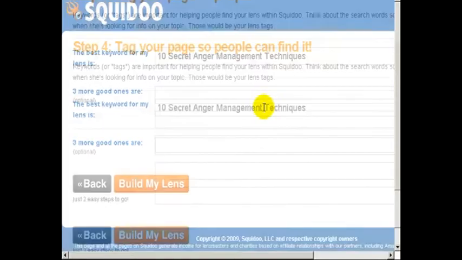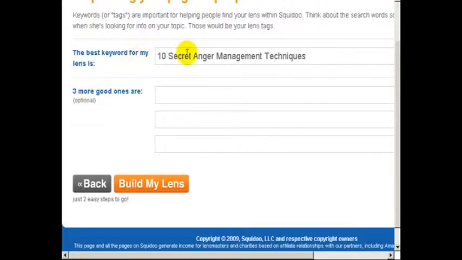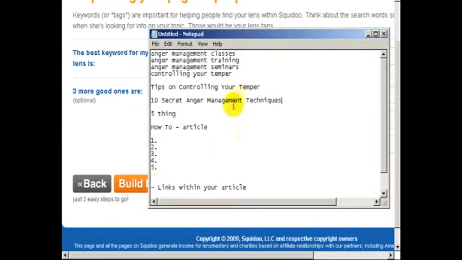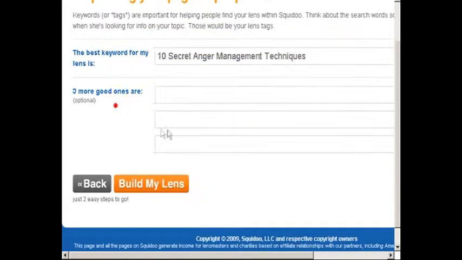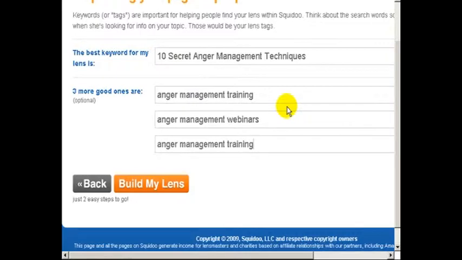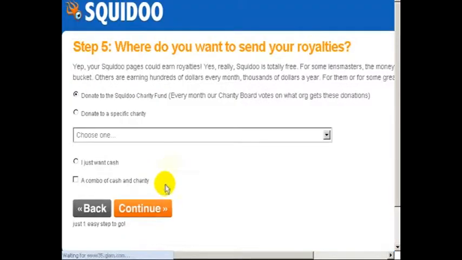So for tags, you want to use this best keyword here. Then you want to add 3 more good keywords. So in this case, I might add anger management training, anger management webinars, anger management courses. And then once I'm done with that, I can click build my lens.